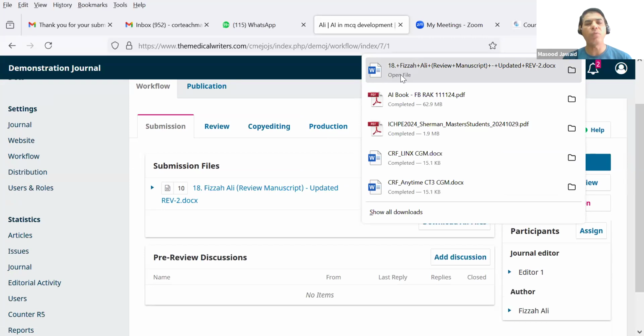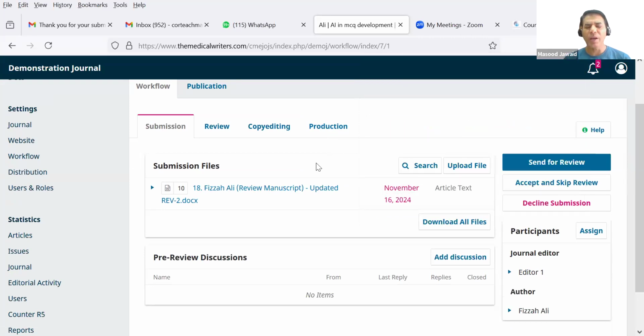So the file has been downloaded, you can go through it, review the content, and now you need to decide two things. Number one, maybe it is not in the scope of the journal, or maybe the author has not even followed the instructions to authors. Whatever the reason is, you want to decline the article or reject the paper at this stage, that is, it is not in scope or anything like this.